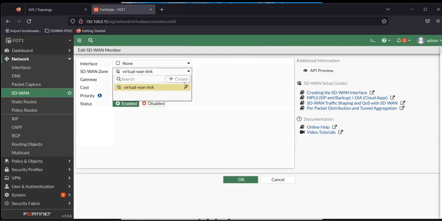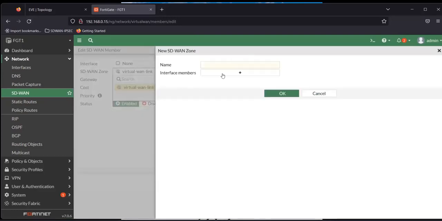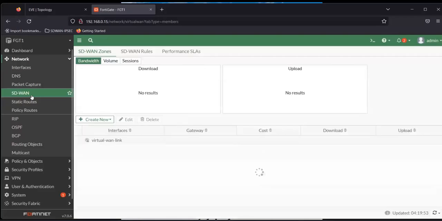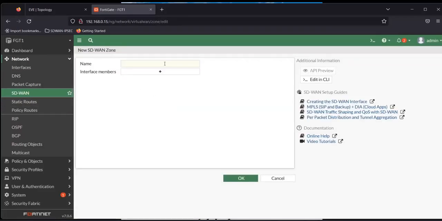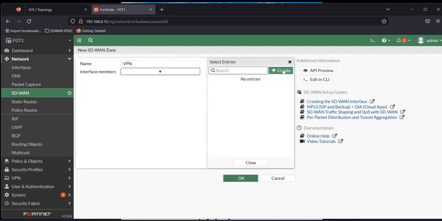Now I can create an SD-WAN zone from over here as well. If I click on create new, I can do it over here, or you can go back and say create SD-WAN zone. Both are fine. There's no restrictions on that. Okay, so I am creating a VPN zone, named VPN, which will have VPN 1 and 2. So you have to add interface members.